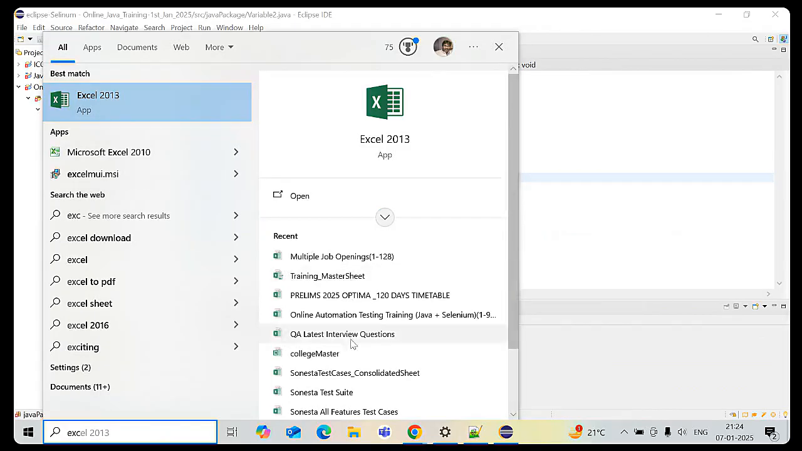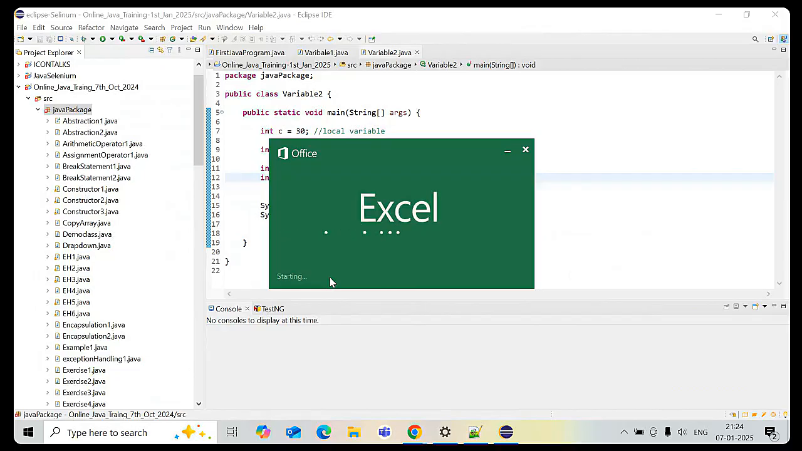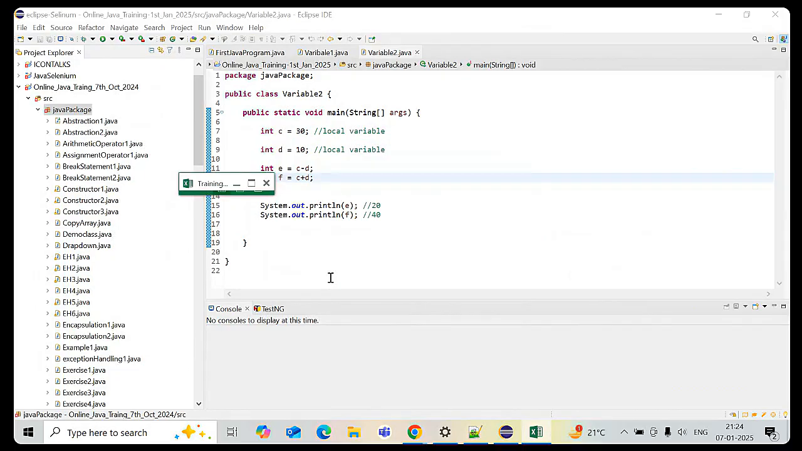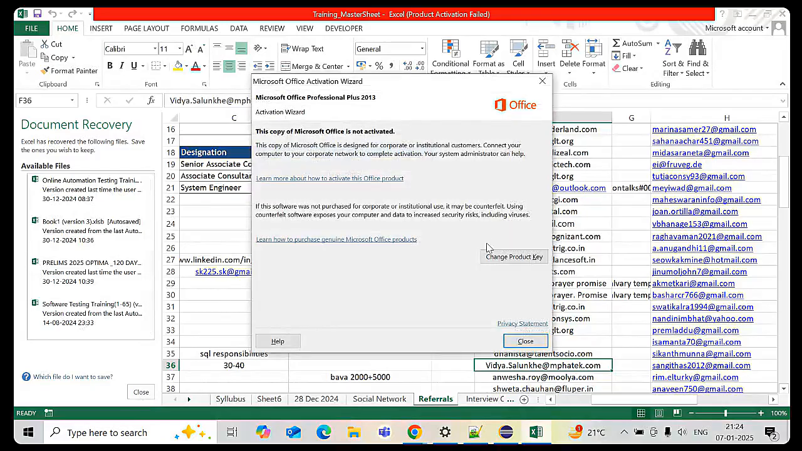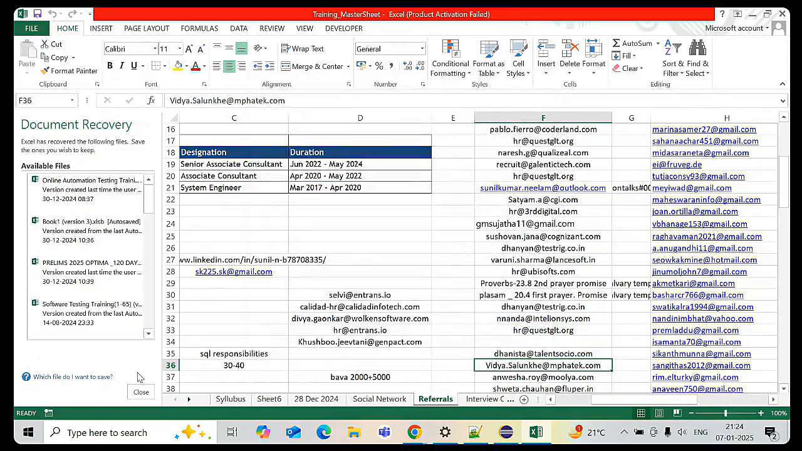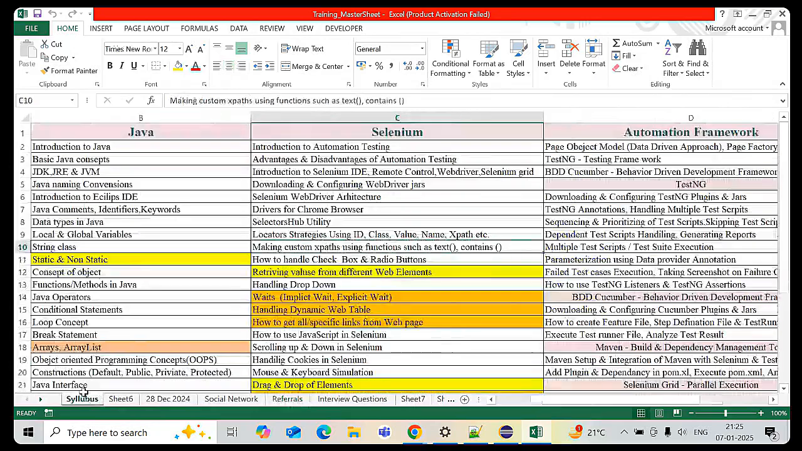Let's check our training master sheet, how exactly we write the code. You know how to create the package and class. Okay, okay guys.